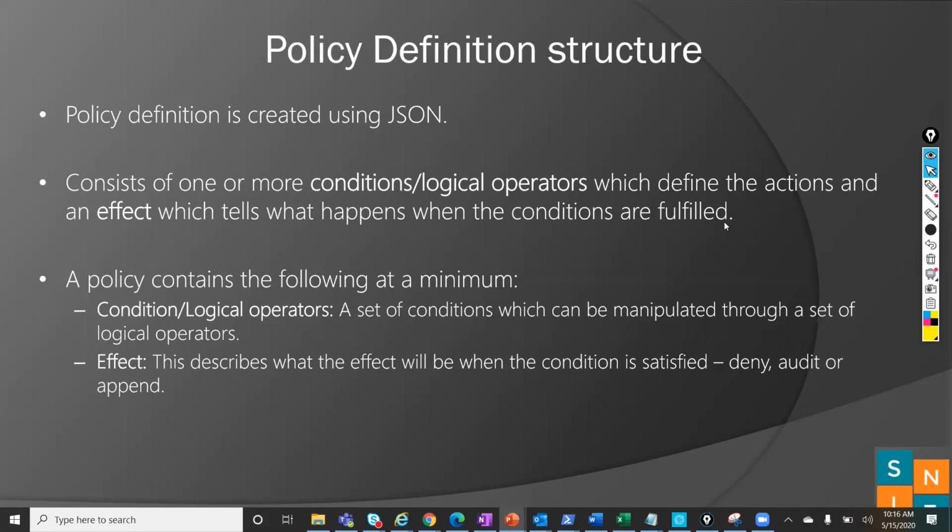So, an operator which defines the action. What is the action and the effect? The action could be getting an error message saying that he may not be able to install those resources in South India. A policy contains the following at a minimum: a condition logic operator, a set of conditions which can be manipulated through a set of logical operators; and an effect that describes what will happen when the condition is satisfied: denied, or appended.